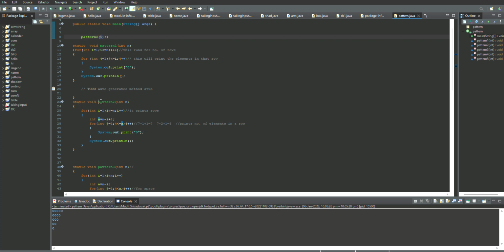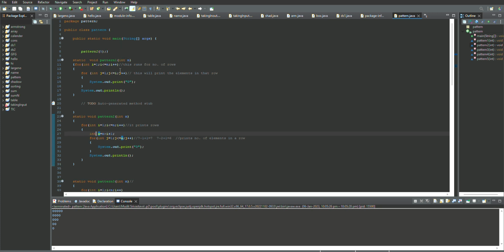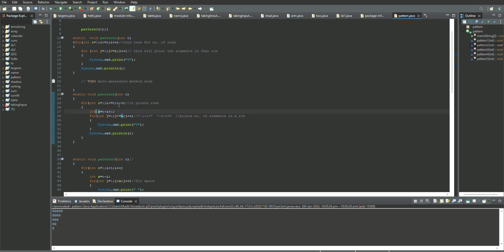Static void pattern 2. Okay, in this one, again we will see how many rows there are. 1 2 3 4 5. So if n is 5, then we will run this till n. Then i is initialized with 1, i smaller than or equal to n, i plus plus. Okay, now here comes how to make this formula.